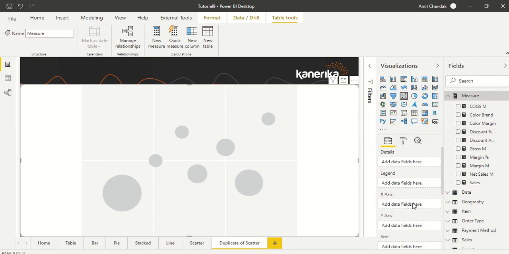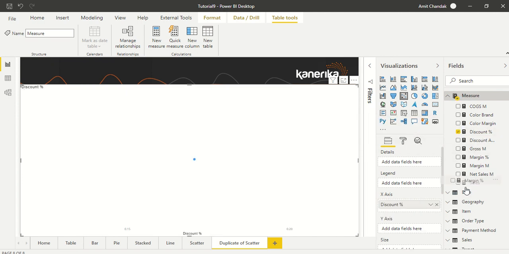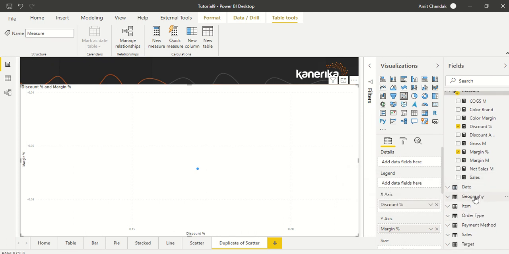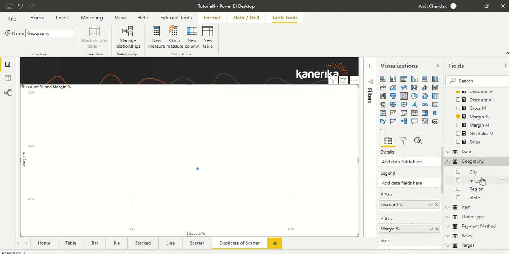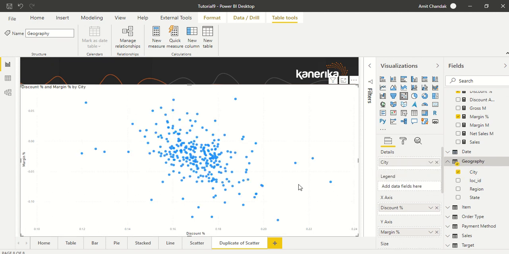On the x-axis we are going to put, let's say, discount percentage, and on y we are going to put margin percentage. Now this is showing one dot because we need to add some detail at what level we want. We could have it at customer level, we can have city level. Right now, initially, let's take it at the city level. So we put the details as city, and then we can explore the legend option also.